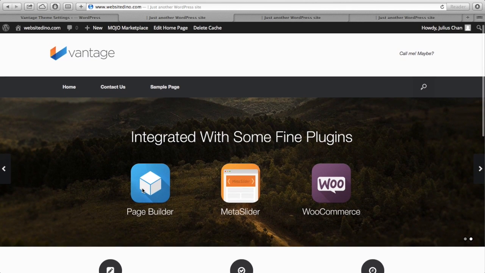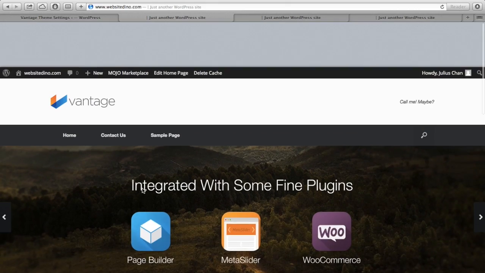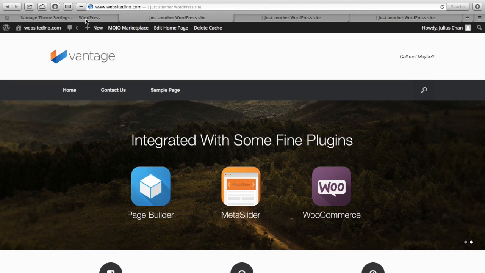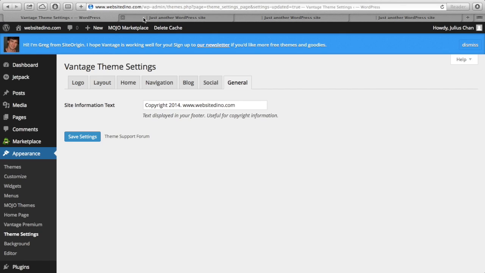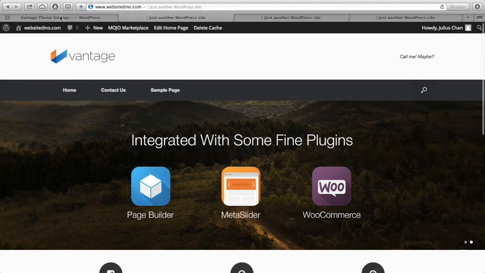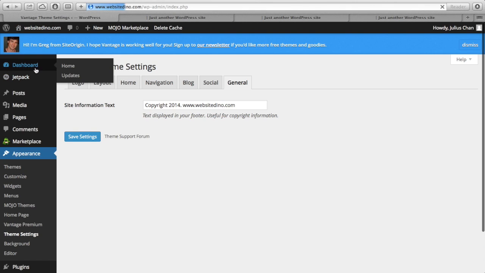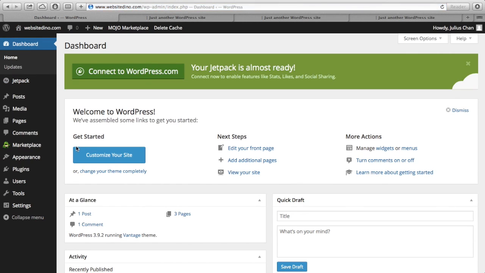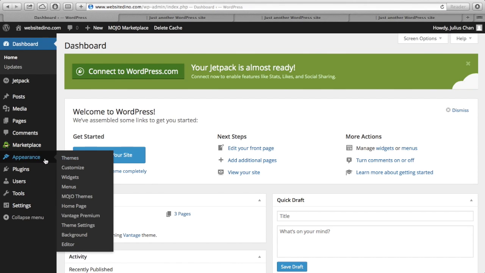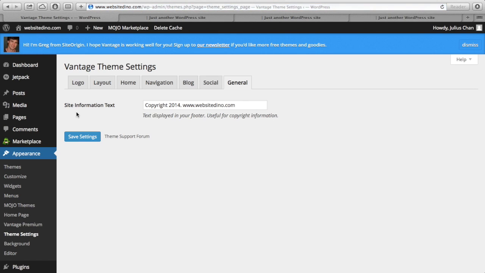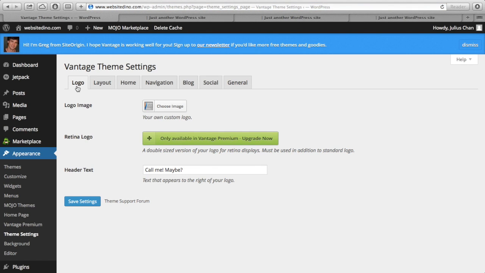Alright, okay, let me teach you a bit more about the theme. Let's go back to your dashboard. Alright, I have my dashboard here. Once you're back at your dashboard, go to Appearance and Theme Settings. I shall go through with you one by one and explain what all those options and tabs are about. This is where you play around with different settings of your theme.